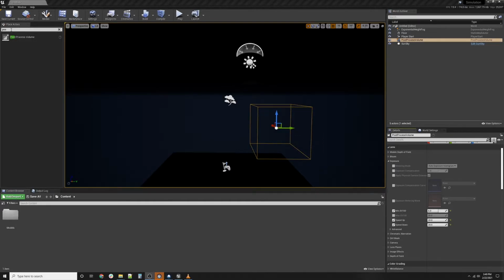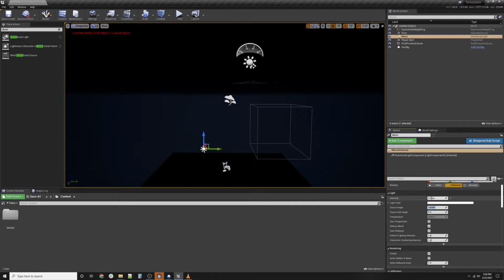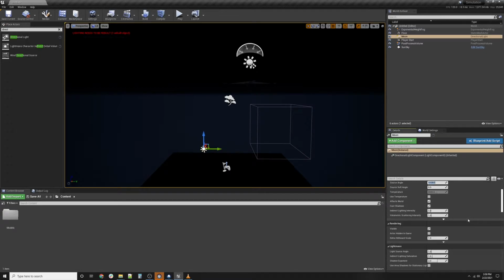So we can just add a moon to the scene. We will start by adding a directional light to it, and we call it moon. And the right lux value for the moon is roughly 3 lux, which is not a bad value.